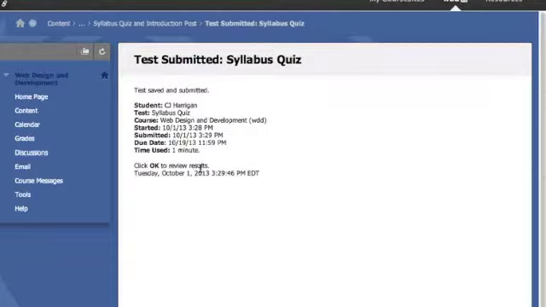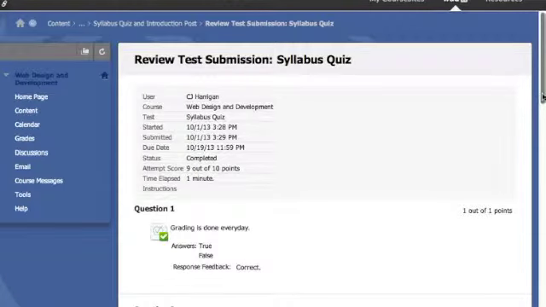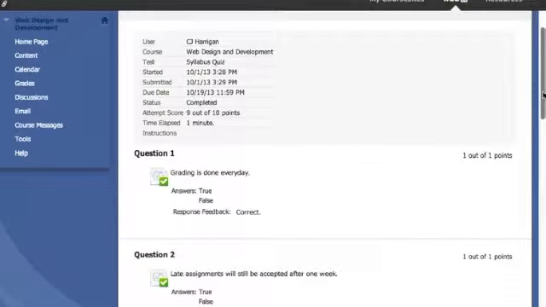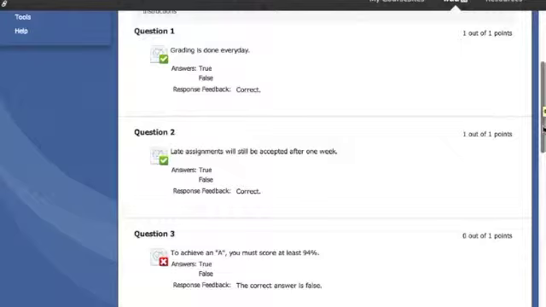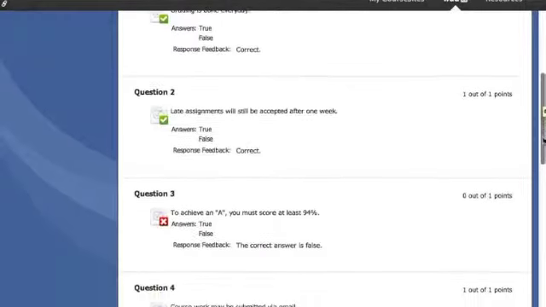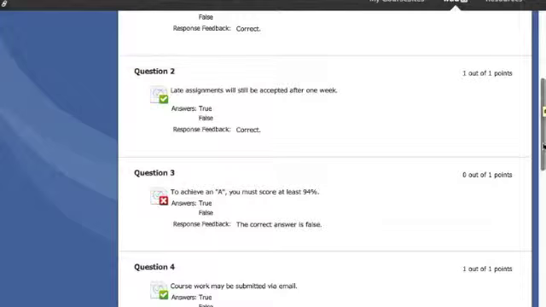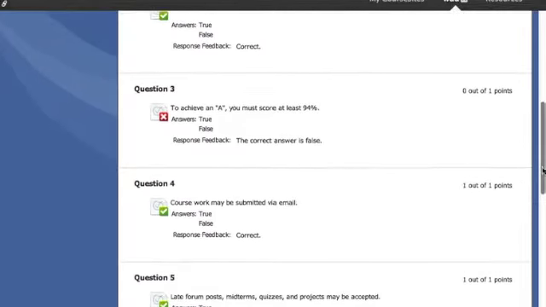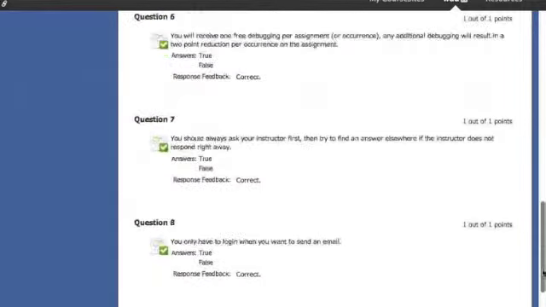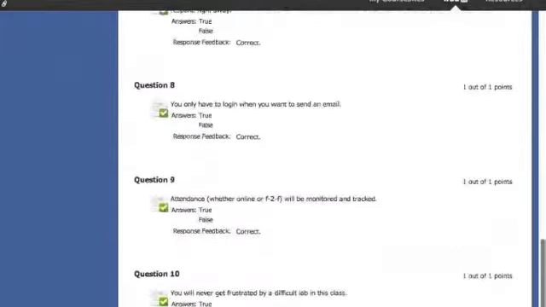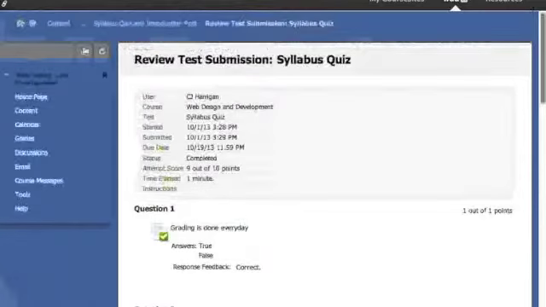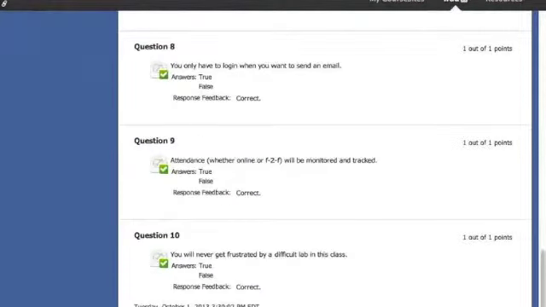Test saved and submitted. I even have the option of reviewing the quiz. Nine out of 10. Now you can set the quizzes to provide feedback, or you could disable it and not provide a review or feedback at all. Students just see the score. Once again, flexibility here. And there's the quiz review, all done.